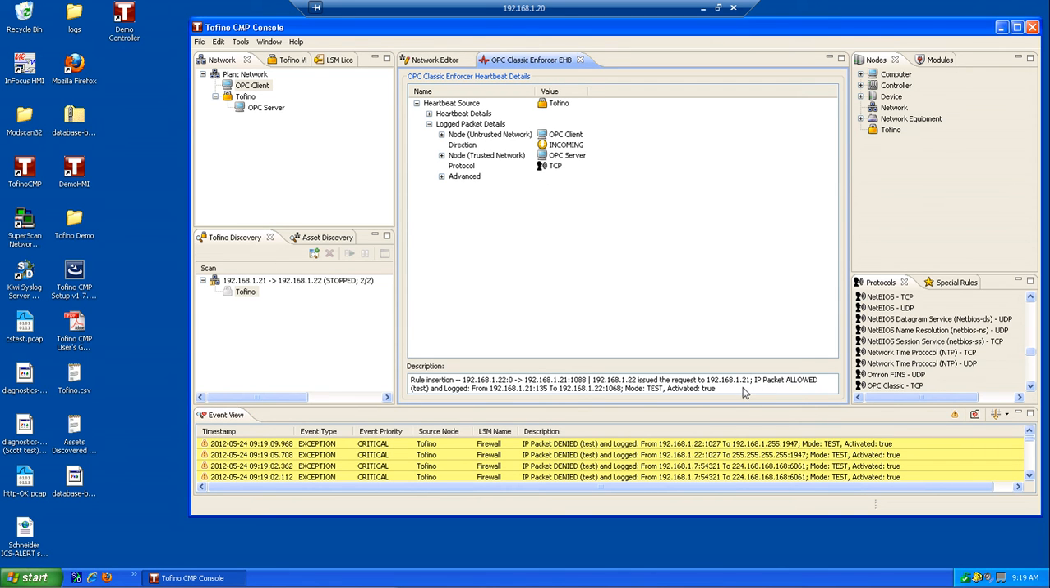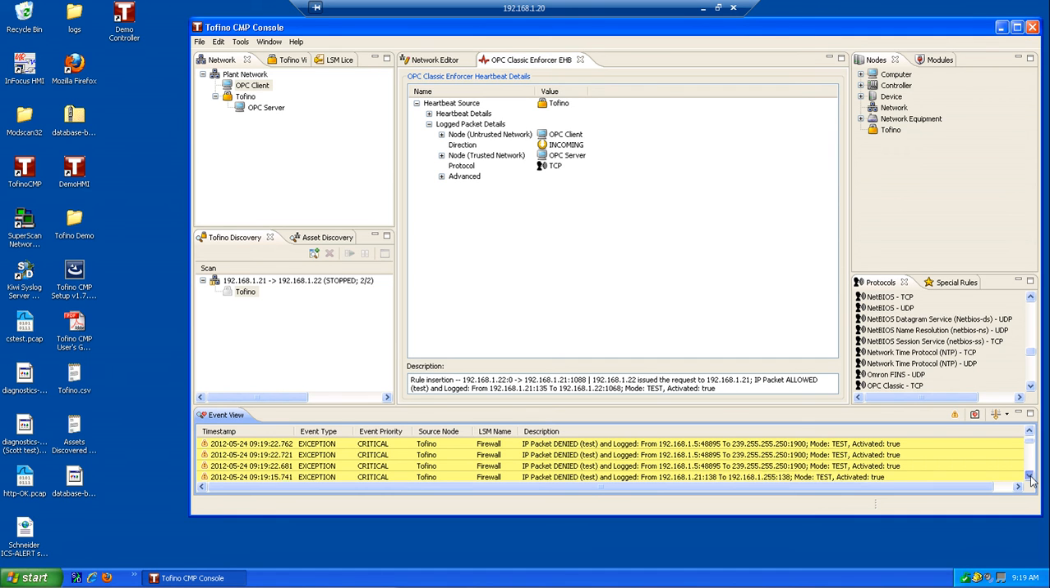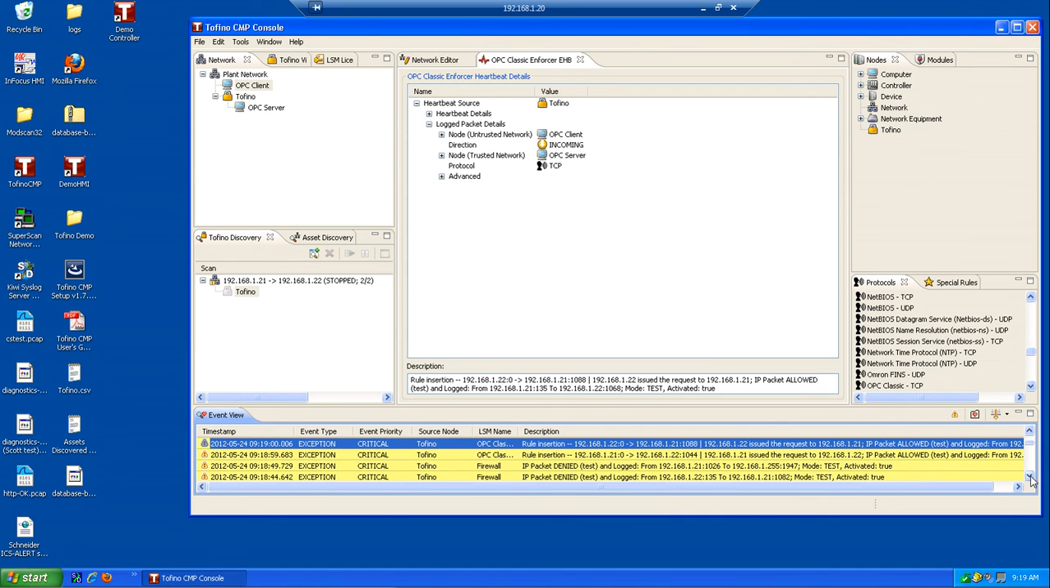In this case, it's not really an alarm, it's just a notification saying, hey, I saw an OPC connection from this client on 22 to the server at 21, and I opened up the port in the firewall to let that traffic through. Here's the port number, 1088. So this is the notification from the OPC Enforcer that we did see a valid OPC connection request, and we responded to it by enabling that port in the firewall.